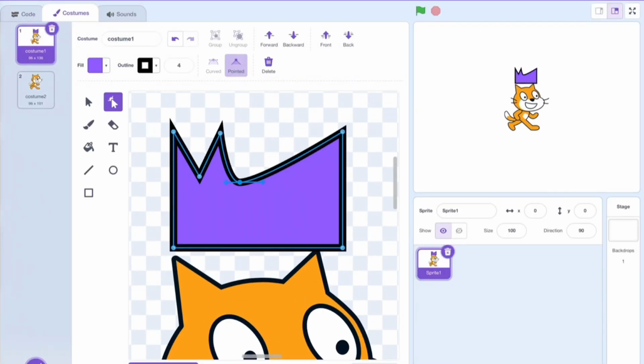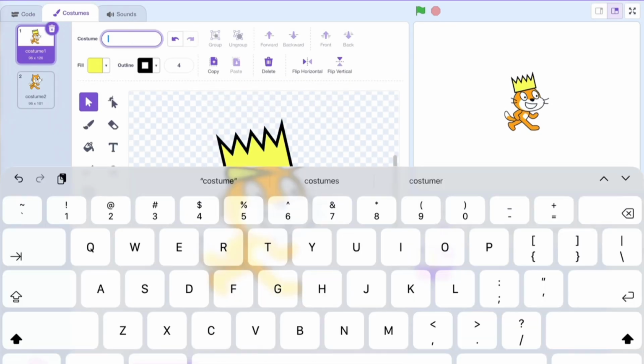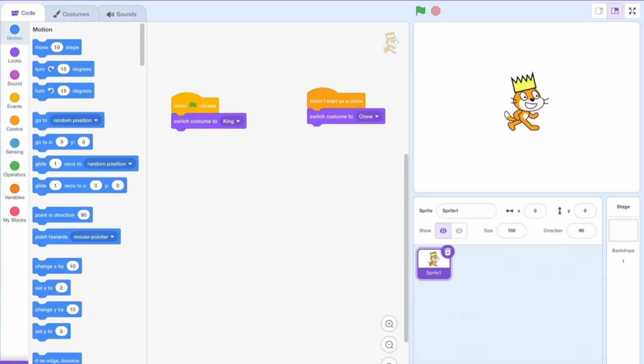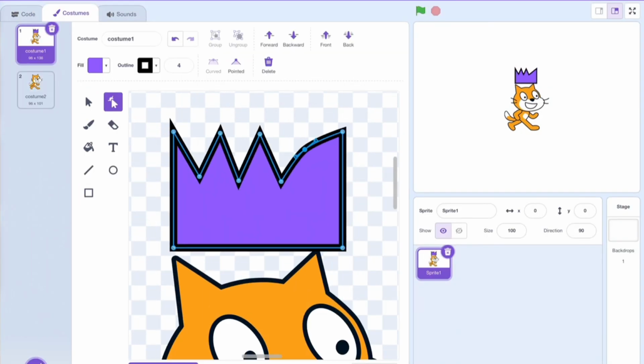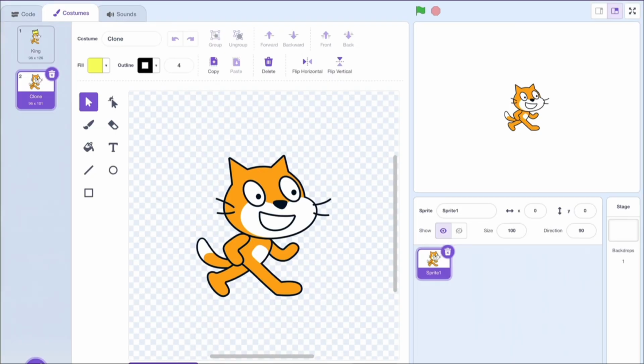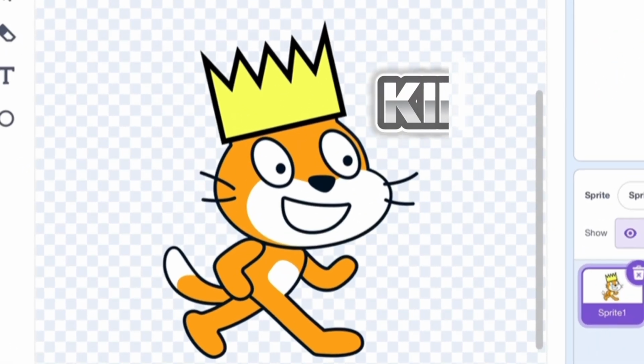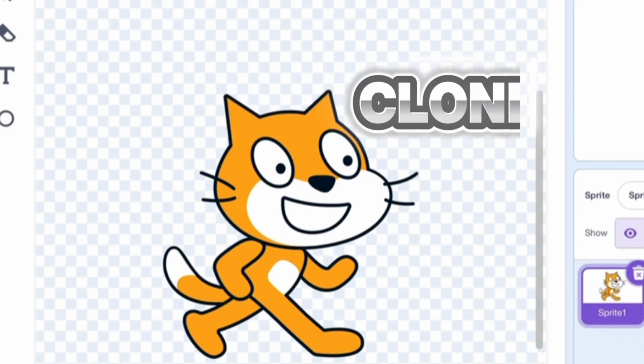Have you ever wanted to tell a clone what to do without using variables? Here's how you can do it. So now we have the king and the clone.